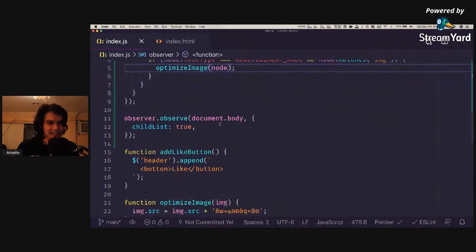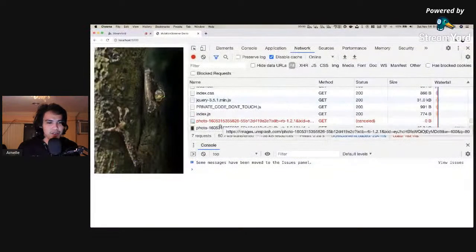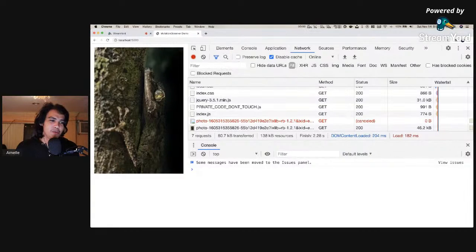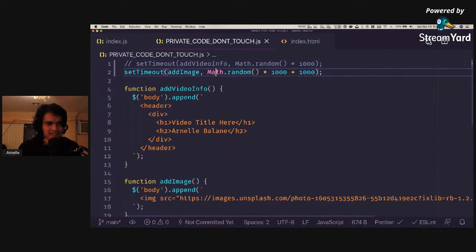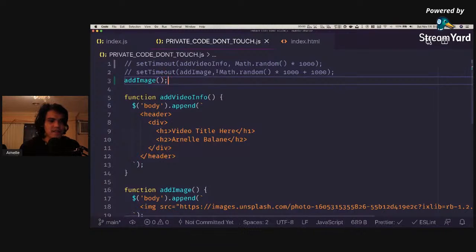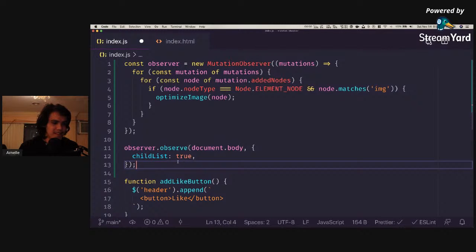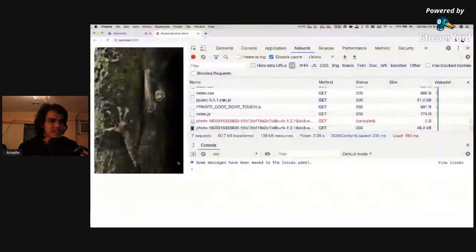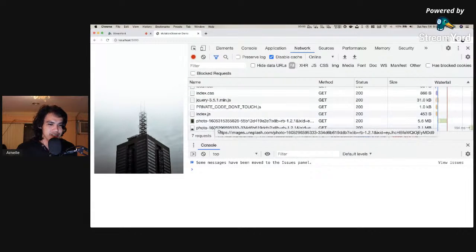Let's take a look at the attributes. We can also know when, for example here, the image source changed. So let's add the image directly without any timeout, and let's remove everything. So here, when I click on the image, the source changes to another image. I want to know when things like that happen.